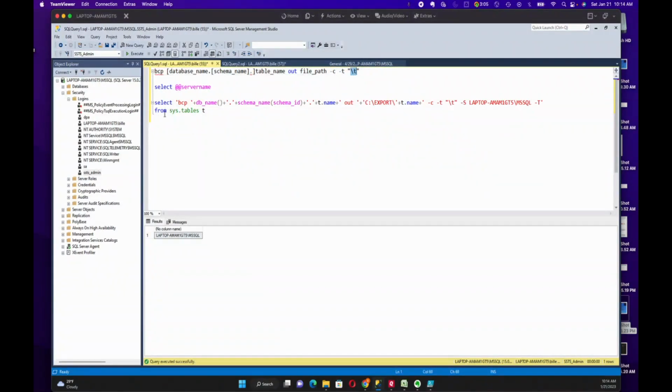So what we're trying to do is generate this for all tables in the database. I've got my database context set here to this SSTS admin database, and I'm going to run this query to generate the commands that I need to run to BCP out all the data for all the tables in this database. So I'm calling BCP. I'm getting the database name, the schema name for the table, separated by a period, and then the name of the table. And then I'm going to say out.